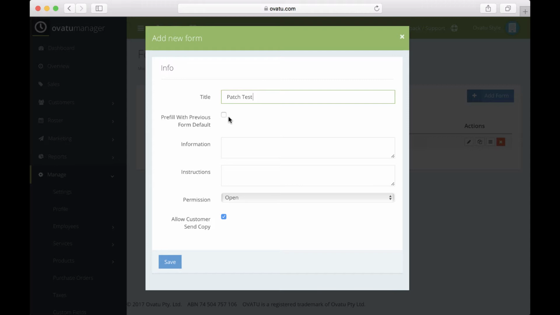The Pre-fill with Previous Form Default checkbox means that when a customer goes to complete the form, if they have previously already completed the same form, the new form will be pre-filled with the previous responses. In the information field, you can enter anything you would like for your own internal reference. The instructions will appear at the top of your form and also in the form request email. Let's enter, please complete all required fields.